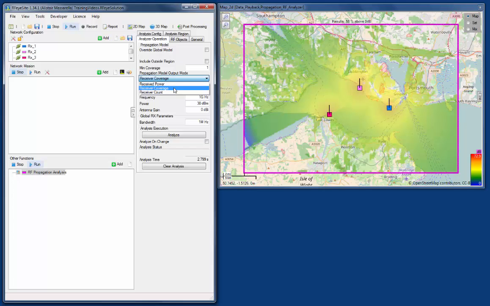Receive coverage looks at the signal to noise ratio at each one of the locations so that we can determine a signal to noise ratio for demodulation, signal to noise ratio for geolocation, or just a plain old signal to noise ratio so that we can at least see the signal and do some monitoring.